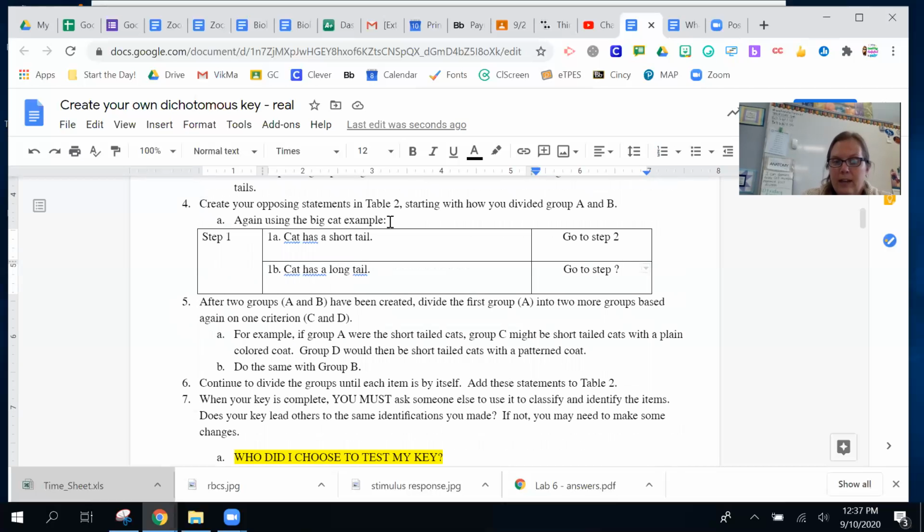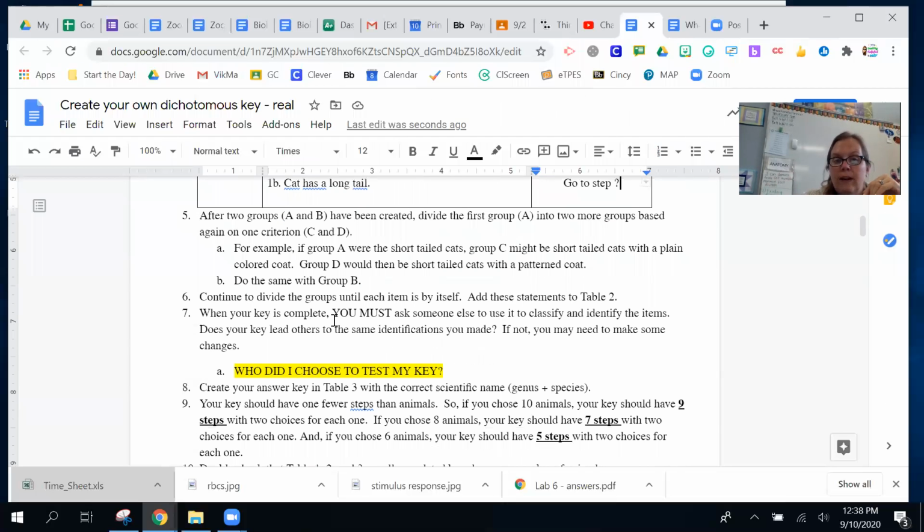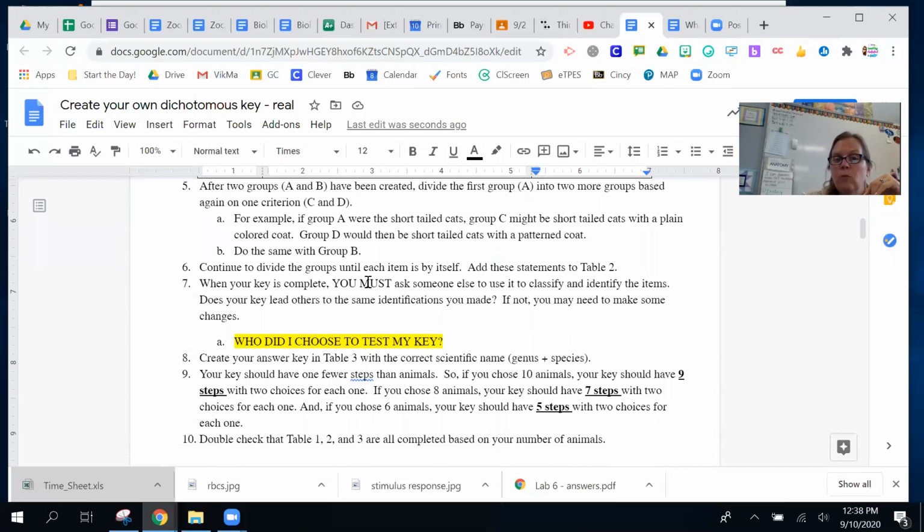After you've created that, then you need to just keep dividing it out, just like the fish. The example with the fish, you divided it out. This is just a little bit bigger, you've got 10 animals. So you're going to continue to divide the groups out and add these statements till table 2 is complete. When your key is complete, you must ask someone else to classify.